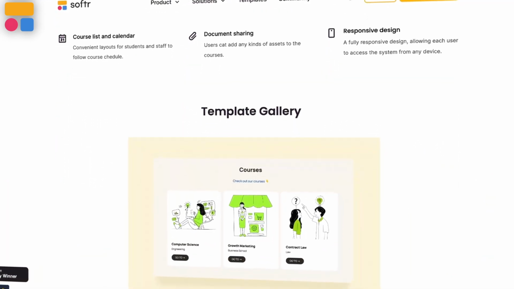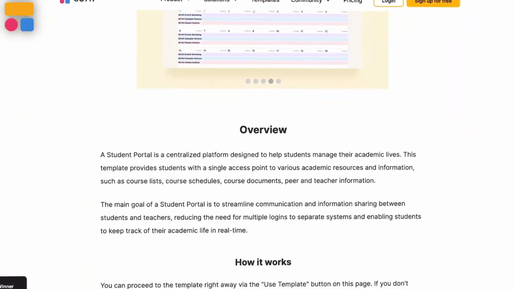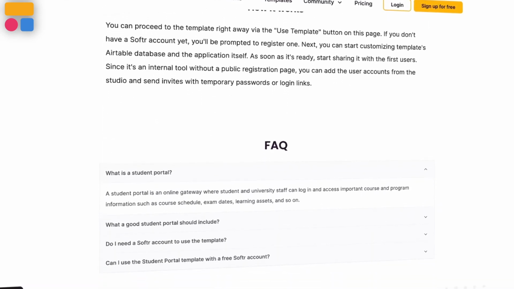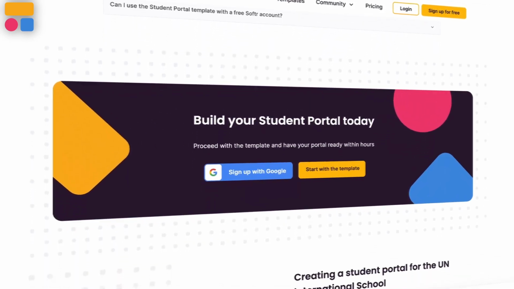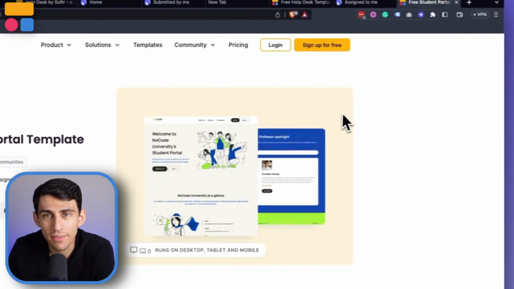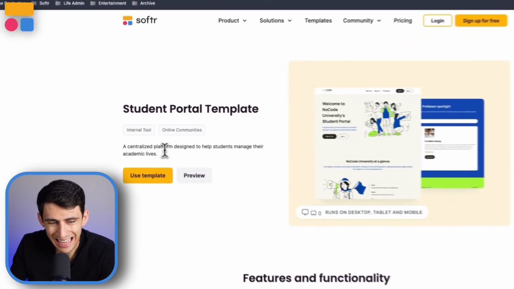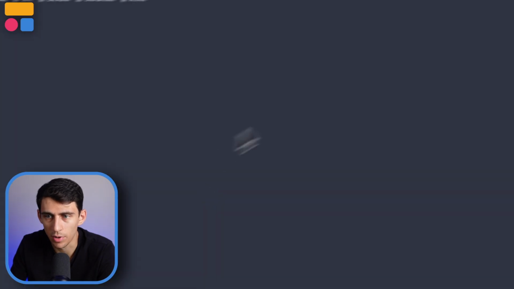This is where students can get access to their learning material, see their program or their course, and any other relevant information from their studies. And from an administrator's perspective, a student portal is also useful to facilitate management of all the courses and students. So this template that we have at softr.io/templates, link down below, can be duplicated into your Softr workspace as well as taking a preview with here.